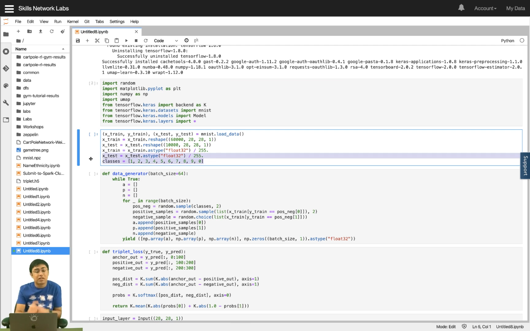Now, in terms of the actual classes, there's only 10 categories with MNIST, of course. There's just 1, 2, 3, 4, 5, 6, 7, 8, 9, and then 0. And so those are the 10 classes that we have for our data.